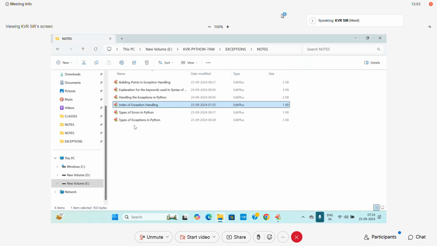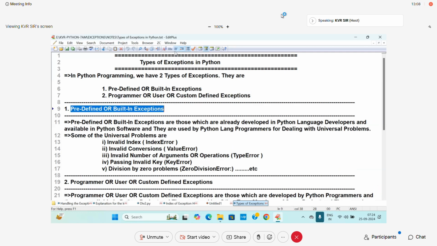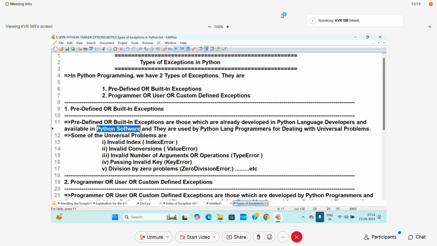The types of exceptions were already explained in the class. Two types: one is predefined, and one more is programmer defined. In the predefined, I already mentioned it. Predefined exceptions are those which are already developed by language developers, available in Python software, and they are used by language programmers for dealing with universal problems.